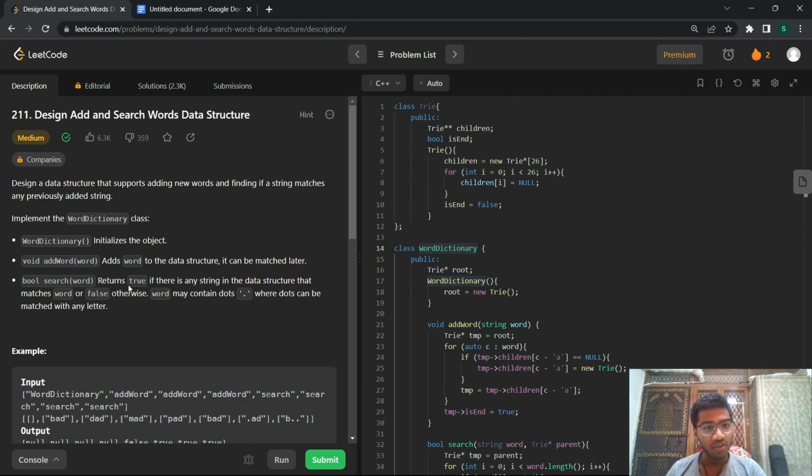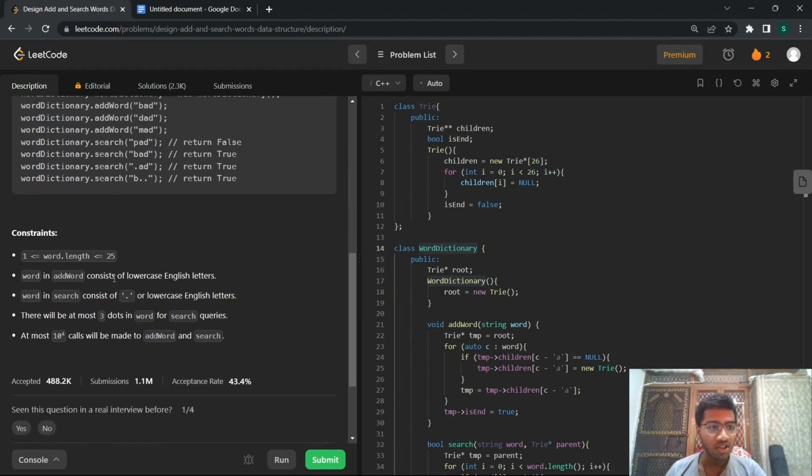In the search word function, it mentions that the word we have to search may contain a dot, which essentially means that it can replace any character. And it has also mentioned an important constraint that the word in search consists of dots or lowercase English letters, which are from a to z. That is, we have only 26 possible cases for a dot that we have to consider.